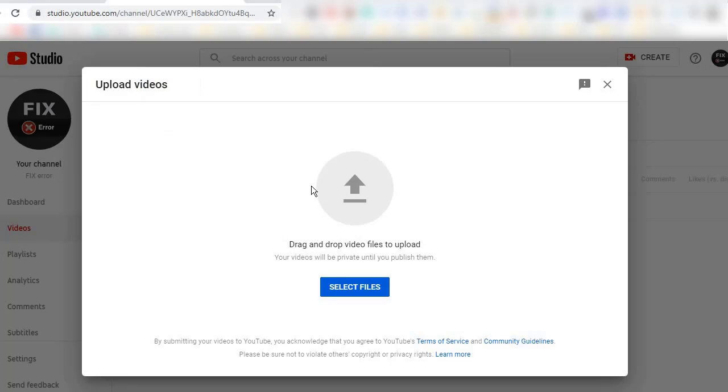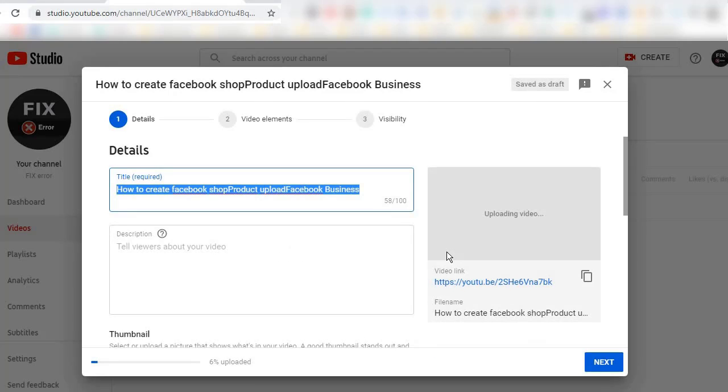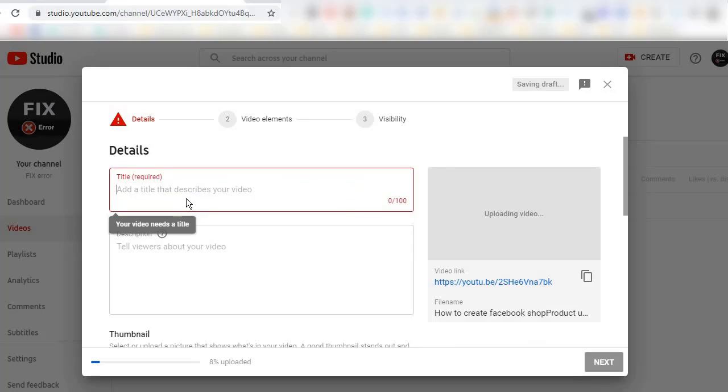That's your video file. Select. It will automatically start uploading on YouTube. Okay, here you can see the dashboard, the uploading dashboard.